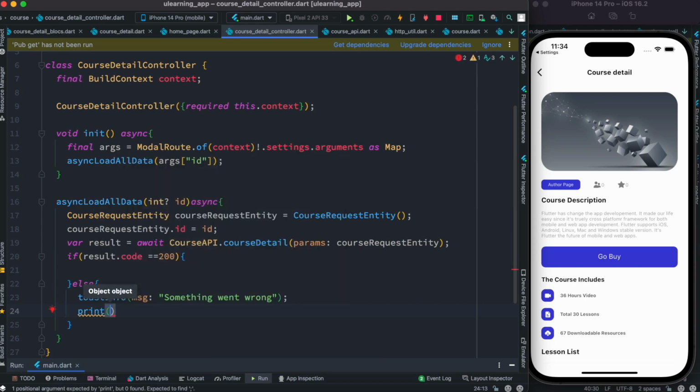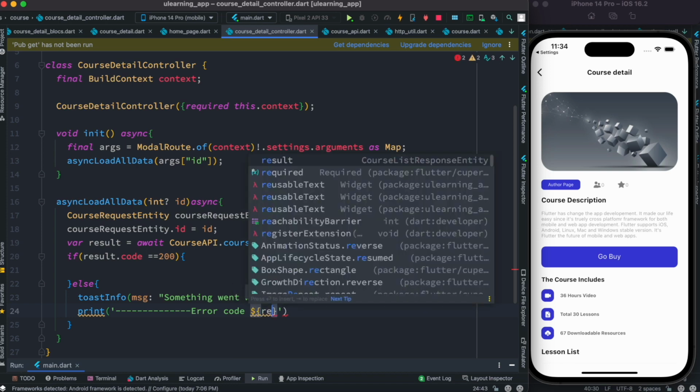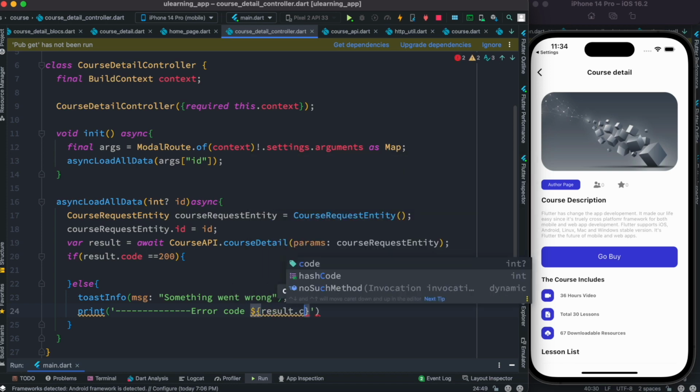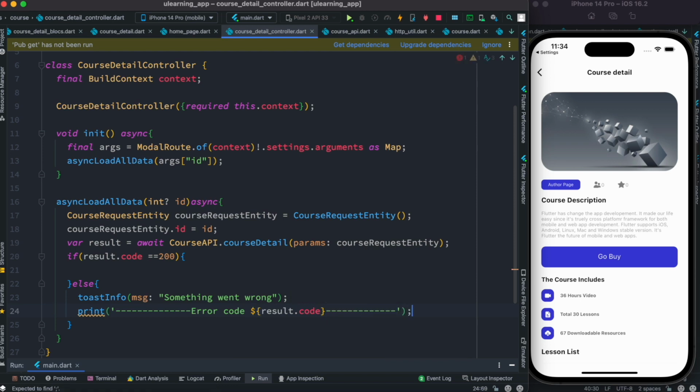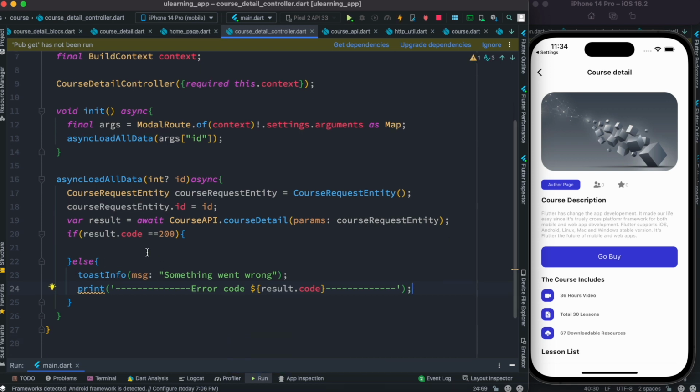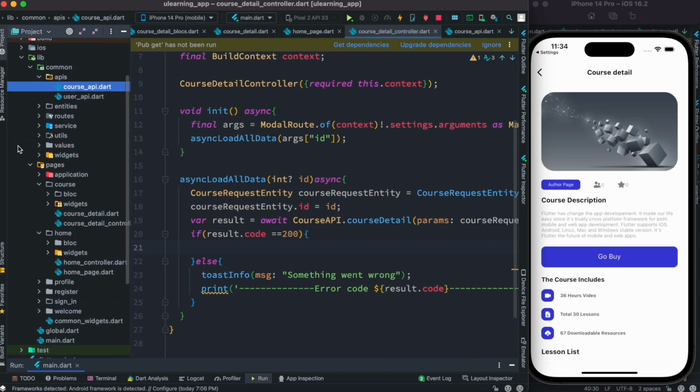And then we can also print result. So here we could do error code, result dot code, just like this. With this, I would be able to do a bit of debugging if things really go wrong. Otherwise, we'd be printing our information over here. All right. Now let's see what we have so far.